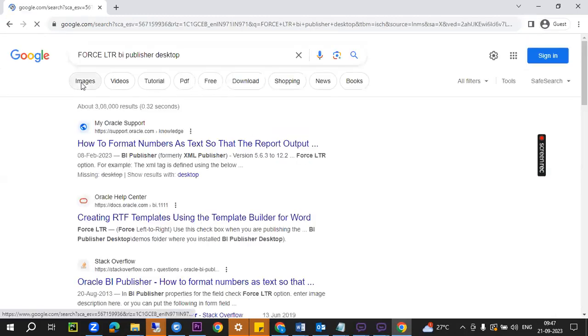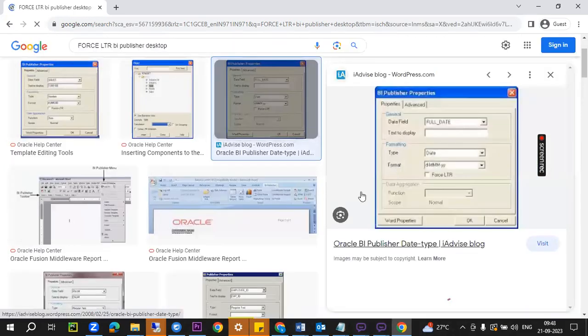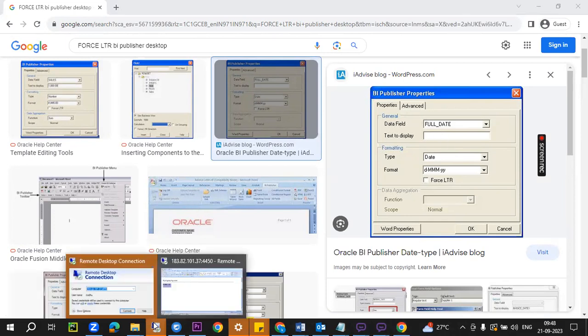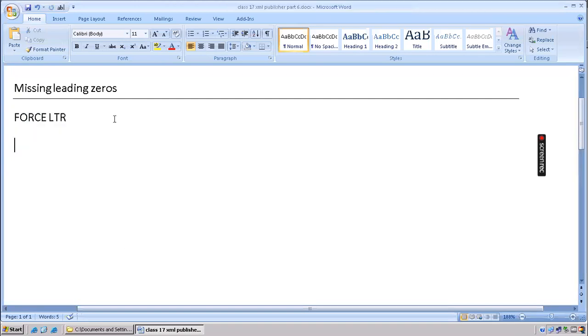You can go to images. So this is the checkbox. Somewhere here you can check. So do you see one checkbox here? Force LTR. If you check this checkbox, that will convert automatically into the character. But this option I cannot show you here because the software which you are using is an XML Publisher, not a BI Publisher. Okay. Anyway, two empty spaces or Force LTR. That's the solution for that.